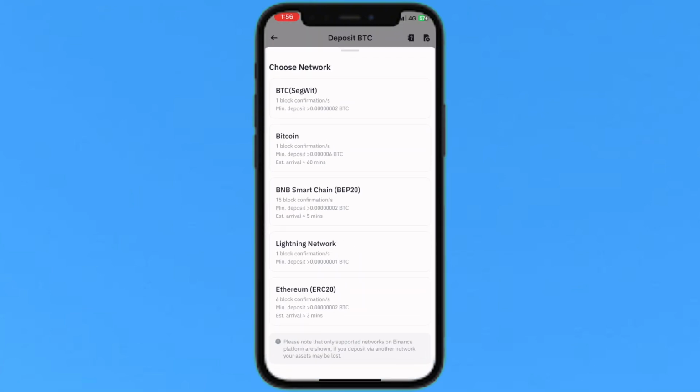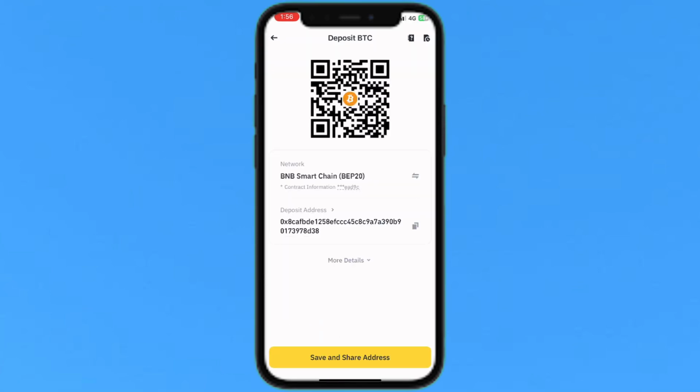This is BTC. I will just tap on it, and this is the choose network. So I will just select the BNB Smart Chain because the arrival time is about 2 to 3 minutes, and I will get my cryptocurrency. So I will just tap on it, and after next when we choose, this is your wallet address.